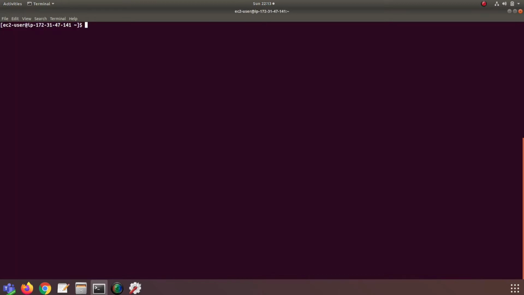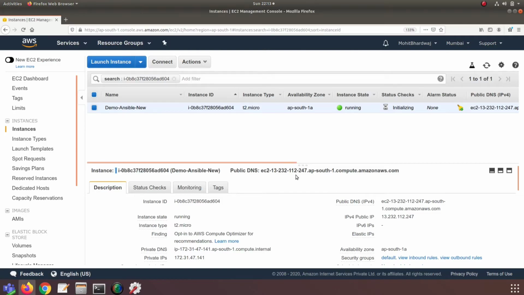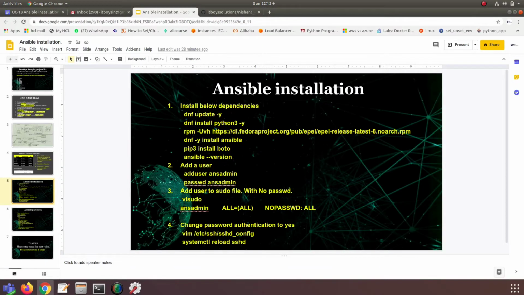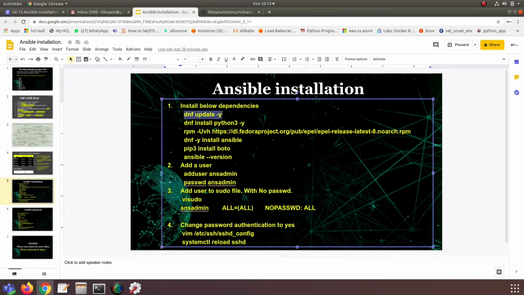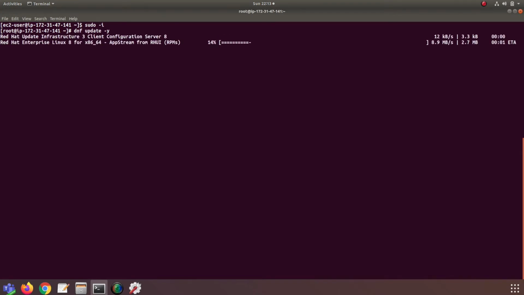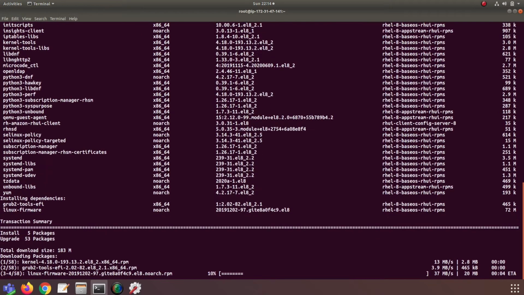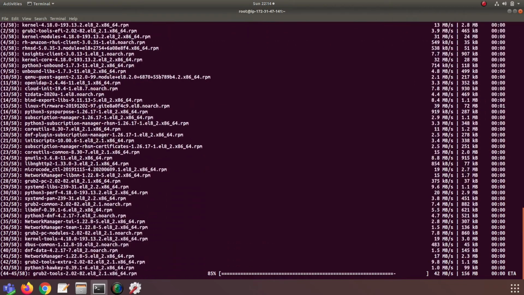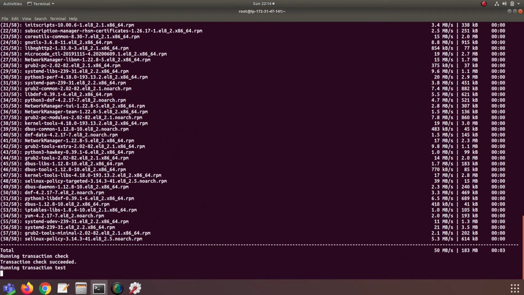Okay, so let's go to the sudo, and now you have to follow these steps. Just copy paste these steps and you will have Ansible on this server. So the further process is to install Ansible on this server, and then we will write a playbook. That playbook will create a server on AWS, the server which we created manually, right?